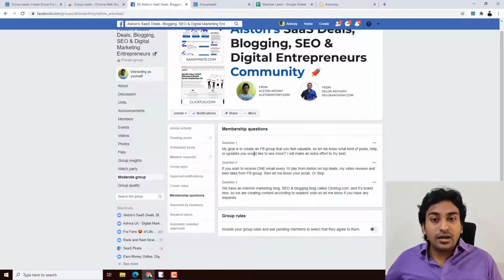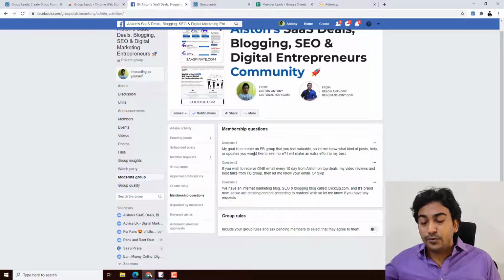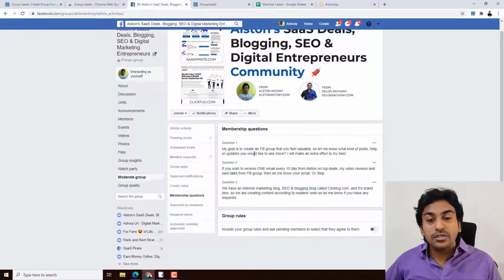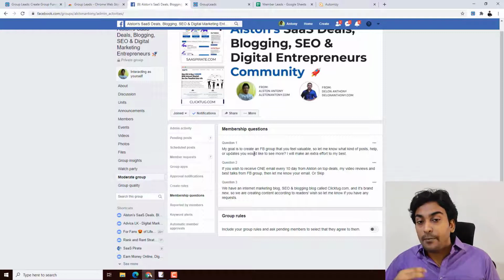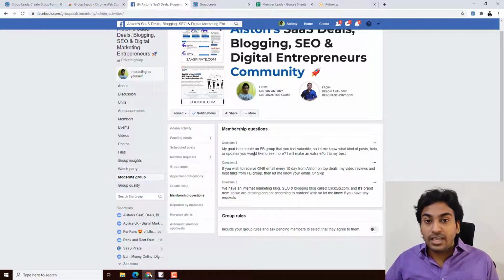So why do we need to use a browser extension for this kind of purpose? Because the Facebook platform allows us to ask all these questions, but as soon as you approve a member request after seeing the answer, or decline a member request after seeing the answer, and you click approve or decline, all the answers provided by the members and the member data will be lost forever.